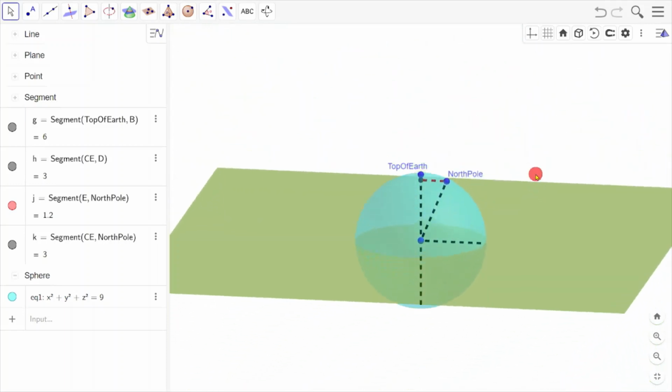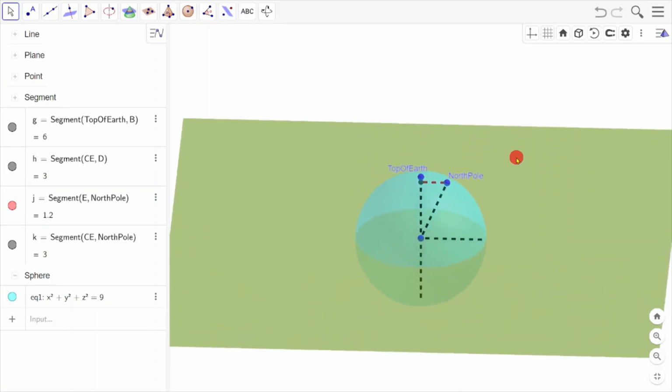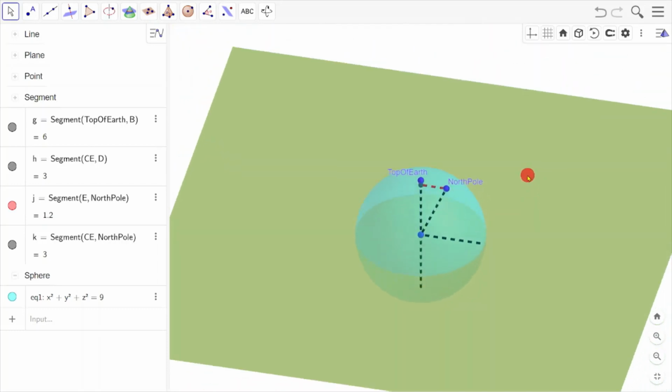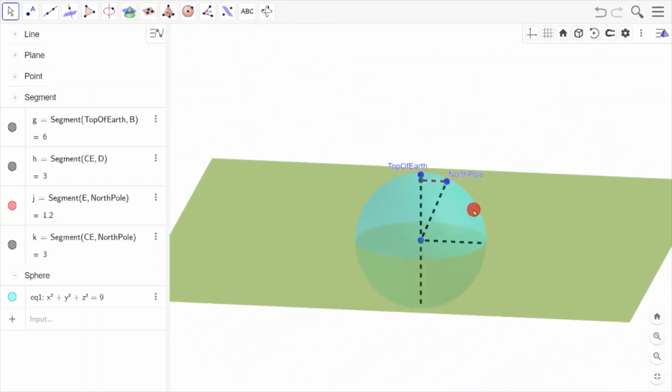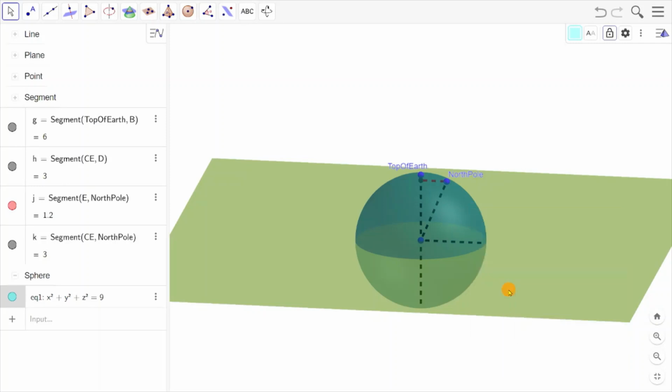Well, it's not going to be on the ecliptic plane, but when we tip it and look at it, we can designate it by putting it right here, as long as it is this distance from the top of the Earth. So your challenge, and I'll just make the sphere of the Earth go away for a minute, show object, turn off.